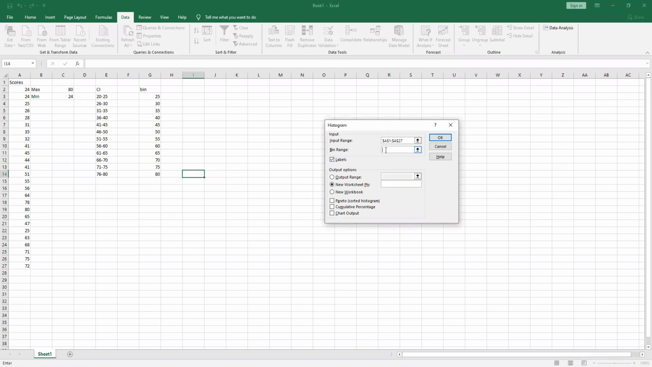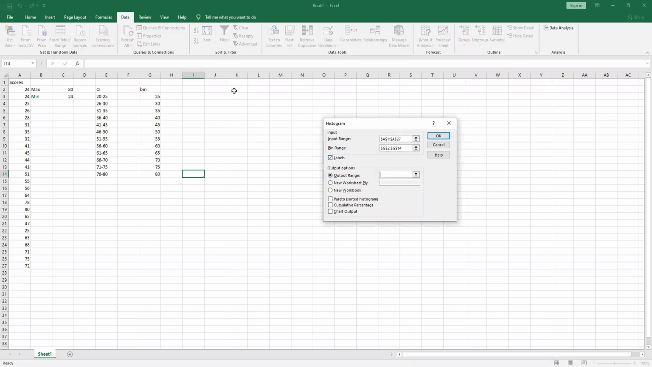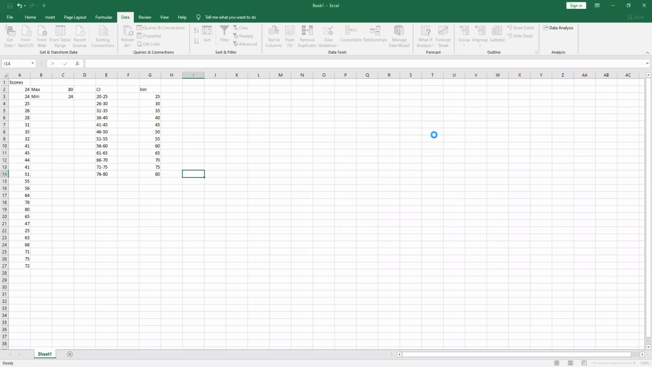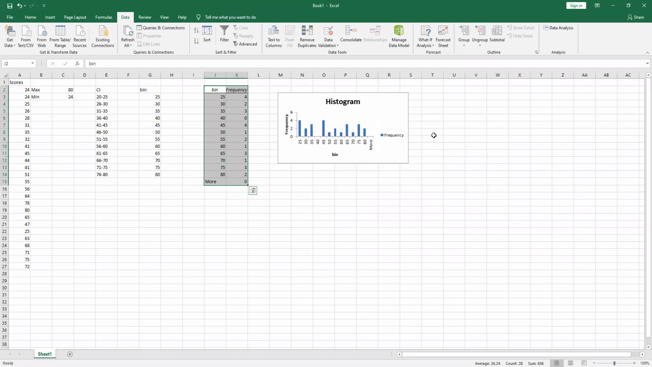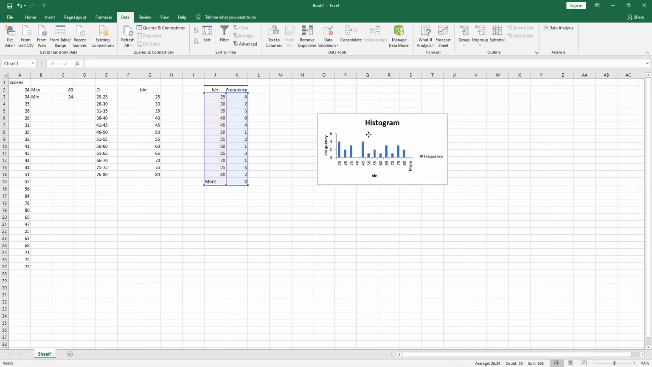Then next is the bin range. You take the bin range, starting from the bin heading and going on down. Then you can select an output range here, put the cursor here and select. You can also put a chart output for this particular data. Then you click it and say OK. So you will get a chart. This is the histogram chart.